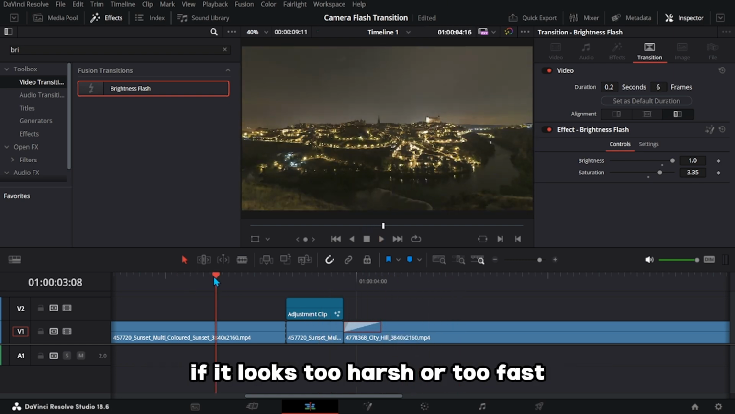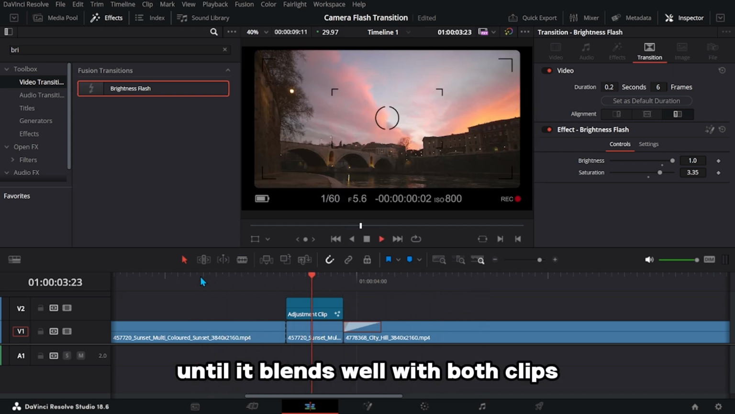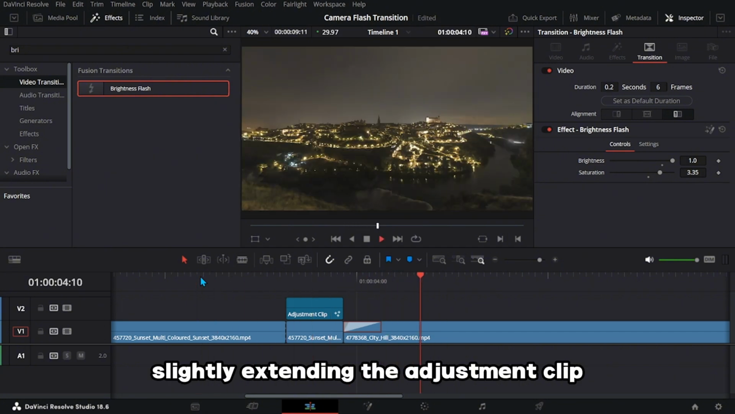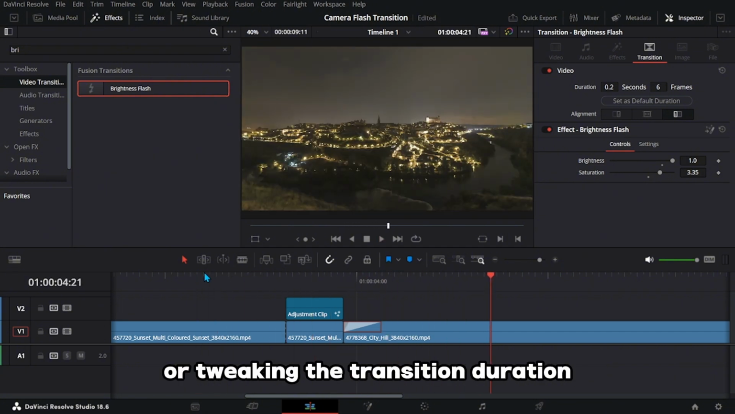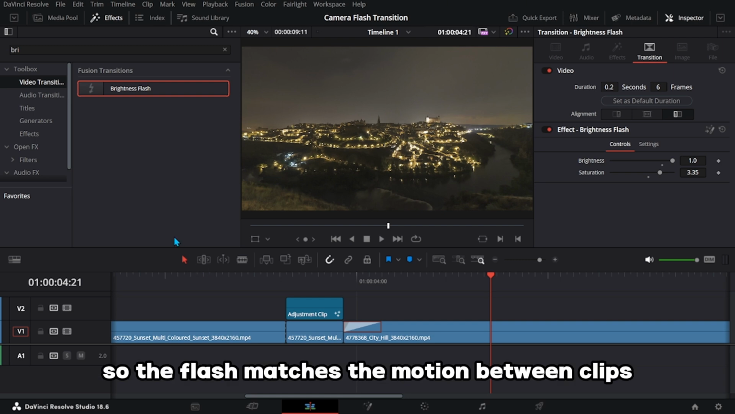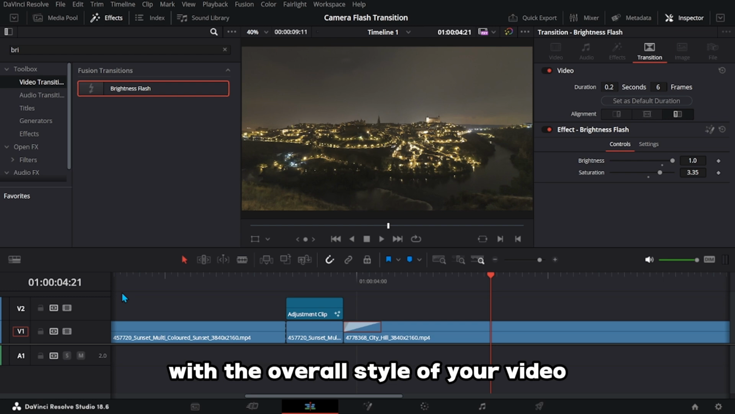If it looks too harsh or too fast, make small adjustments until it blends well with both clips. You can also experiment with slightly extending the adjustment clip or tweaking the transition duration to achieve a more dynamic effect. Don't forget to pay attention to timing and rhythm, so the flash matches the motion between clips and feels consistent with the overall style of your video before you begin the export process.